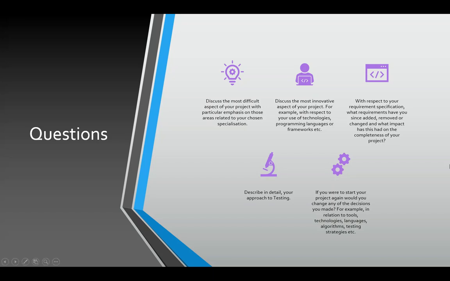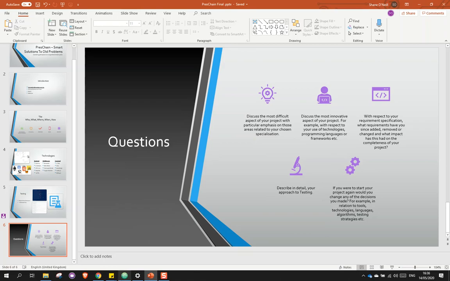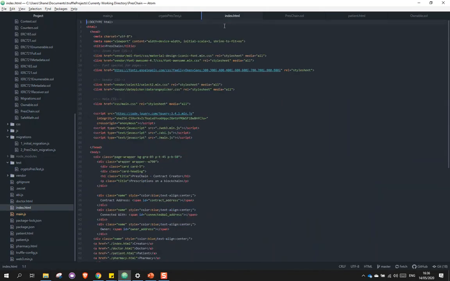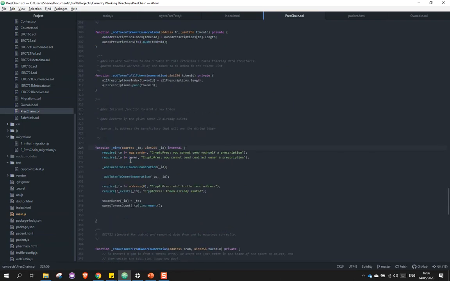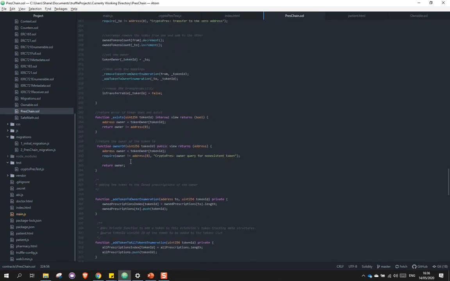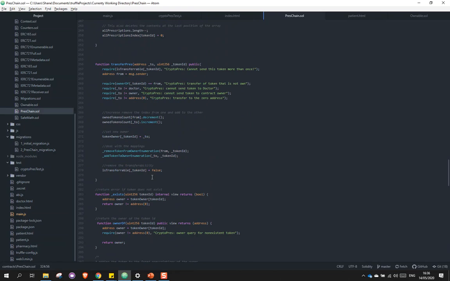One thing that I just wanted to note is that to stop people from being able to spend prescriptions more than once, there is a check, a mapping, that checks is this token transferable. So when the token is created, the is transferable value is set to true, and then once it's transferred, as you can see in this transfer prescription function, it sets it to false.